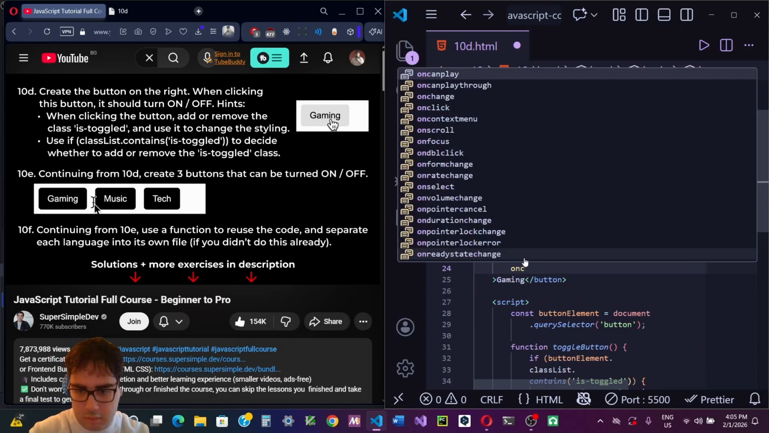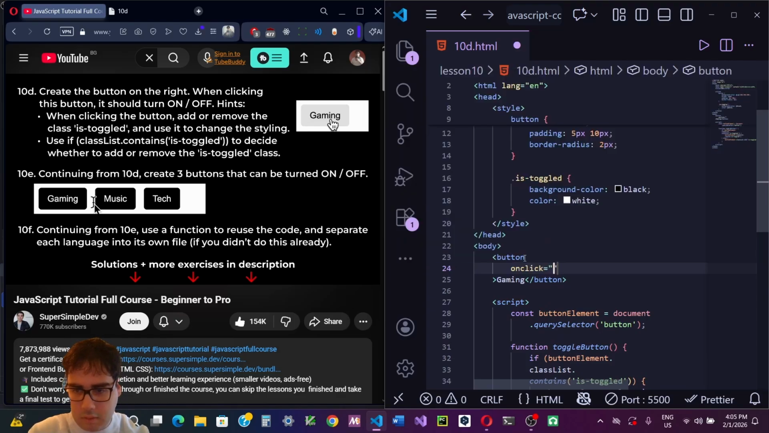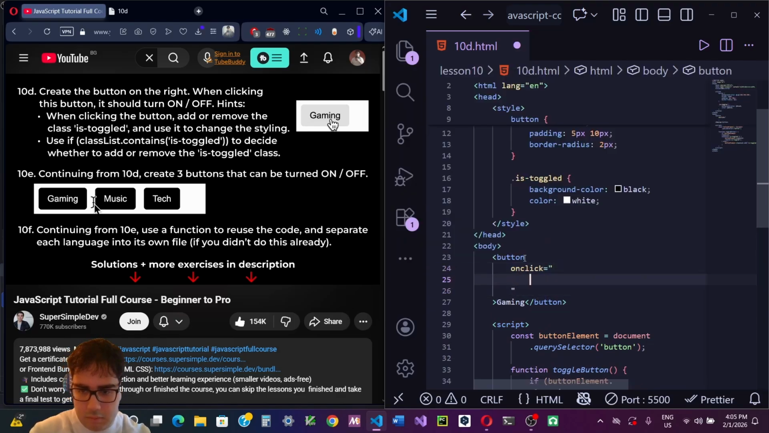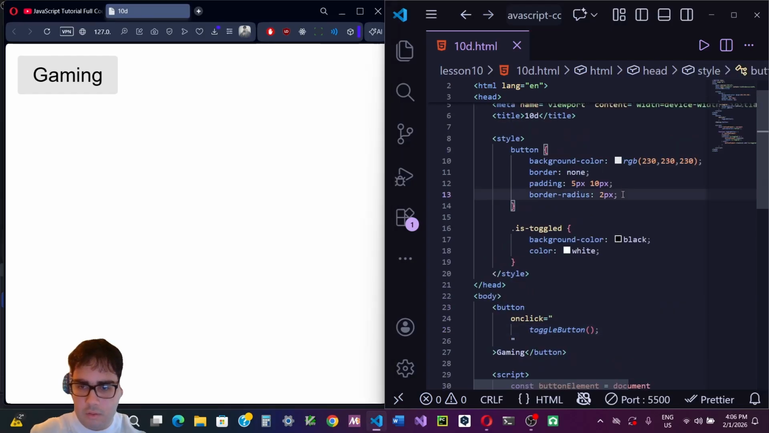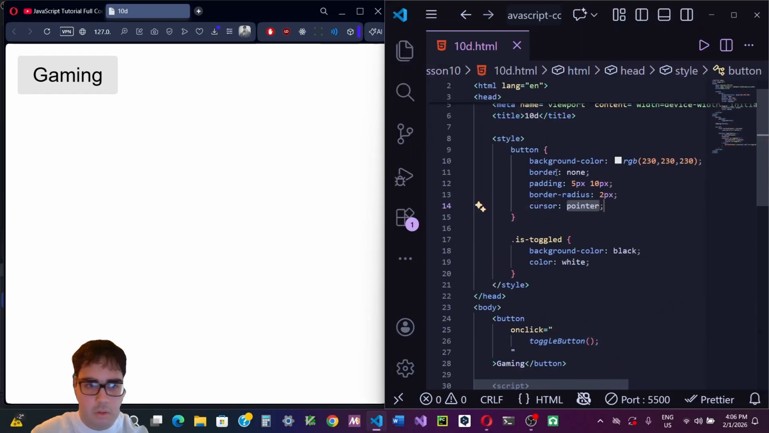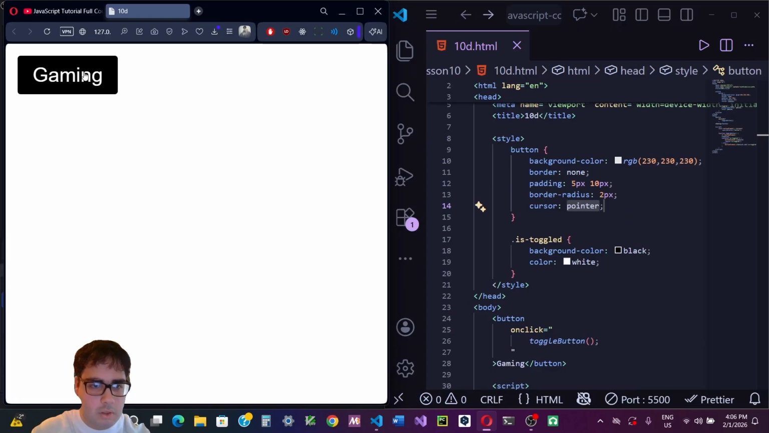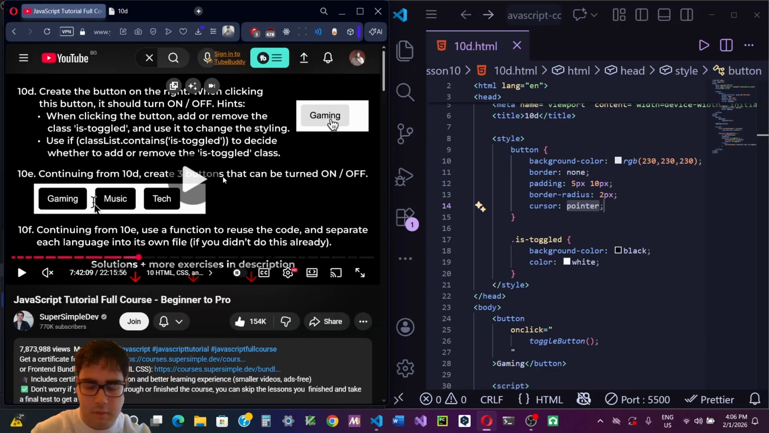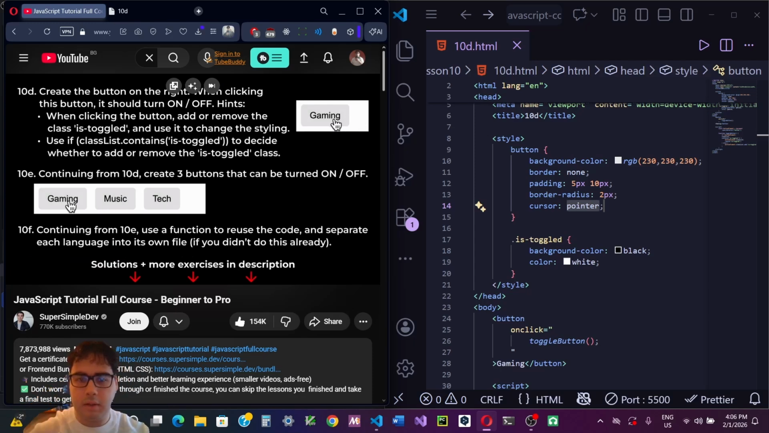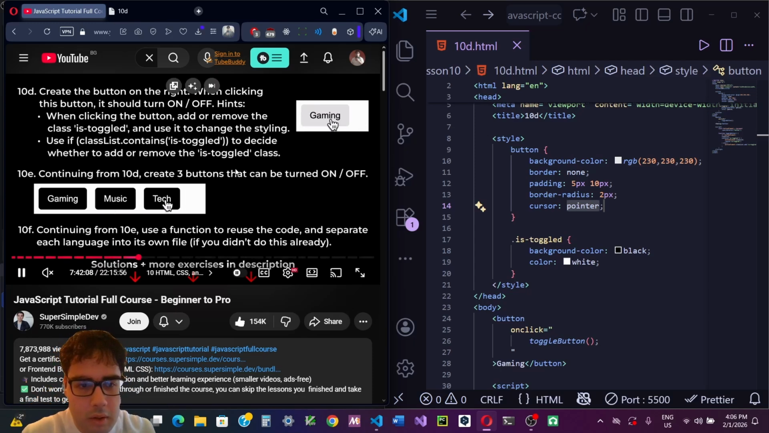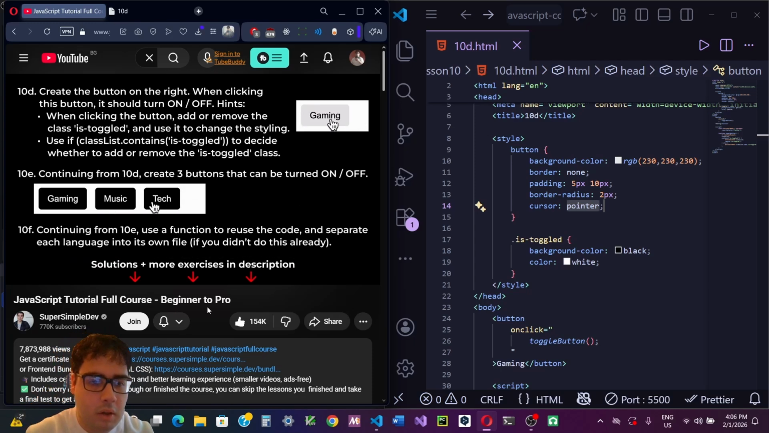do on click. I'm gonna do toggle button, call this, let's see now. Okay, we just need cursor pointer. Okay, I think that's it. Let's check it. Yeah. Okay, continuing from 10, create 3 buttons that can be turned on off.